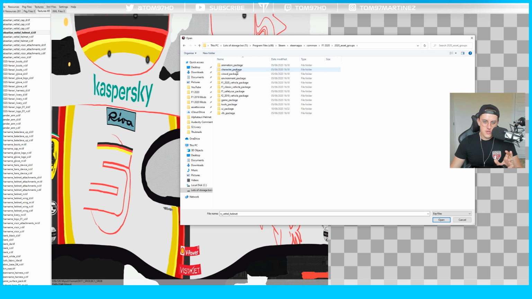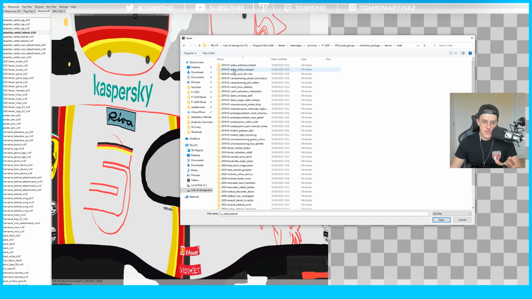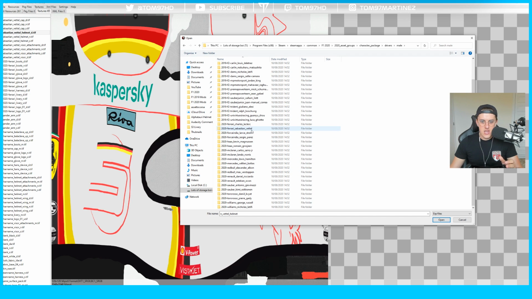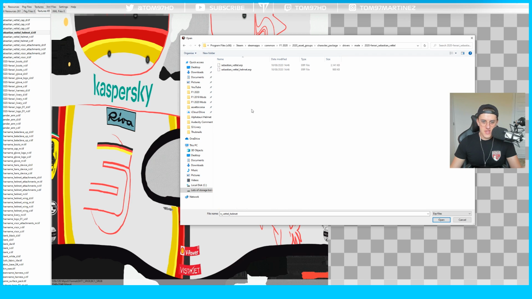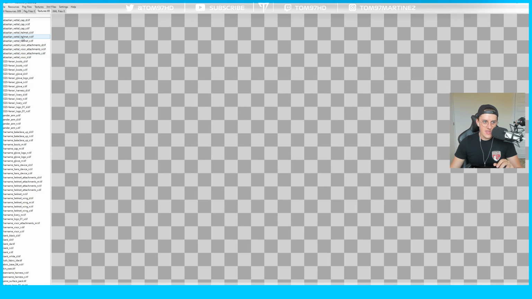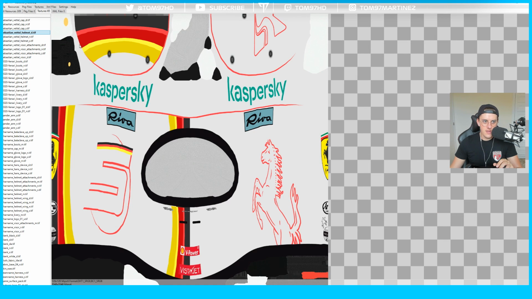You go to asset groups, you go to character package, drivers, male, and then you've got all the drivers here, F2 and F1, and you've got to go for drivers who have an Arai helmet. So off the top of my head, Sebastian Vettel has one, and Pierre Gasly has one, for example. So let's go for Seb. You're going to click Sebastian Vettel ERP or helmet, whichever one you want. They're both the same. You then look for Sebastian Vettel helmet _D, and you can see it's got an Arai helmet here. You can see the stickers at the bottom.